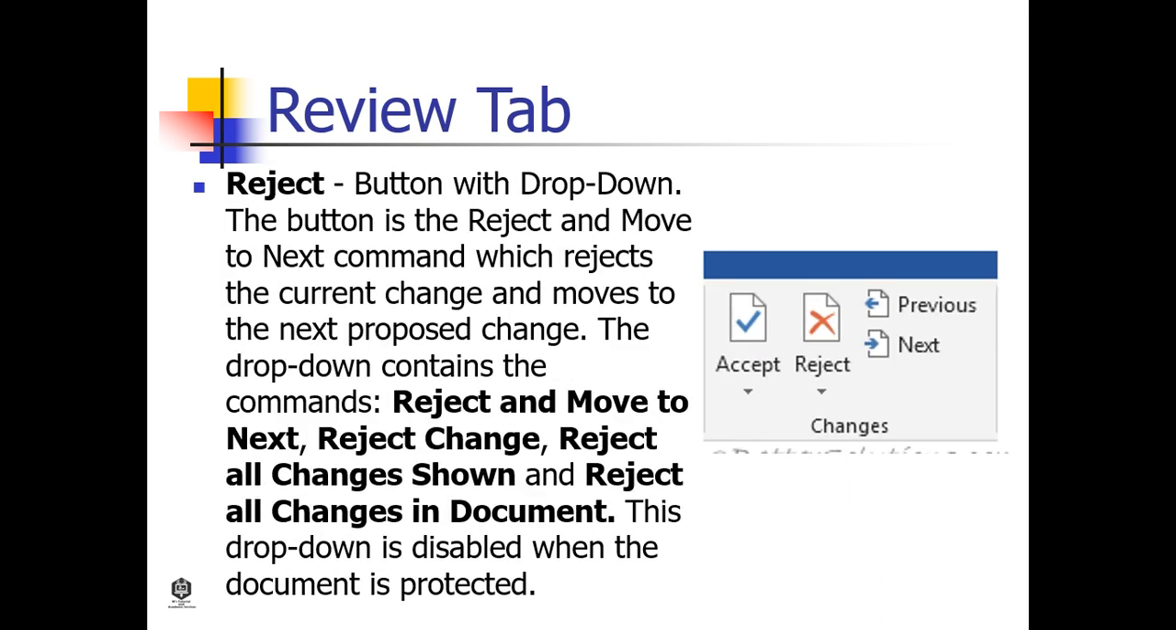Next, reject button with drop-down. The button is the reject and move to next command, which rejects the current change and moves to the next proposed change. The drop-down contains the commands reject and move to next, reject change, reject all changes shown, and reject all changes in document. This drop-down is disabled when the document is protected.